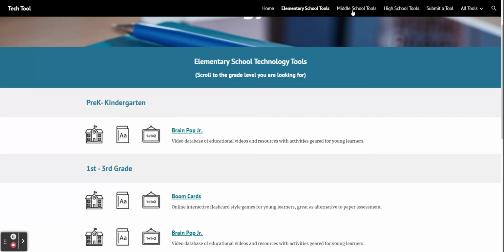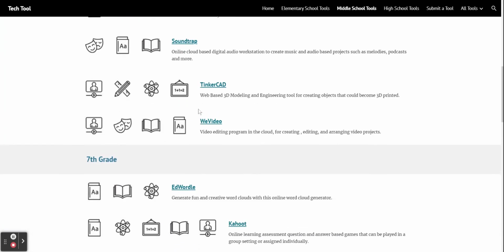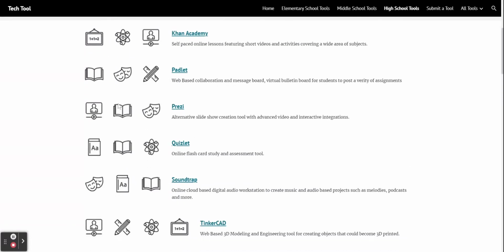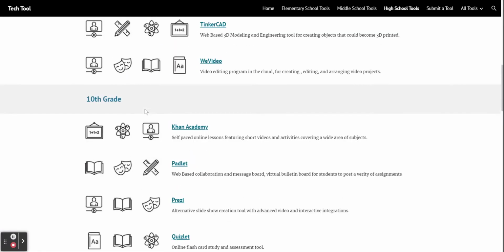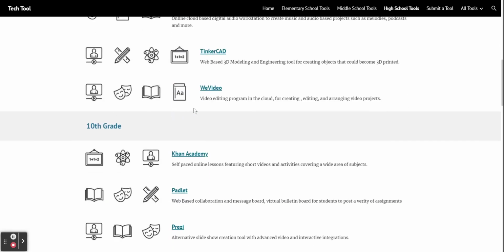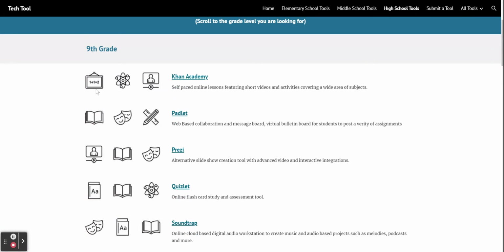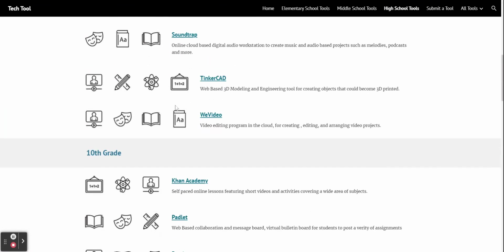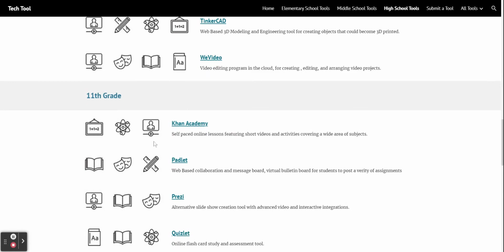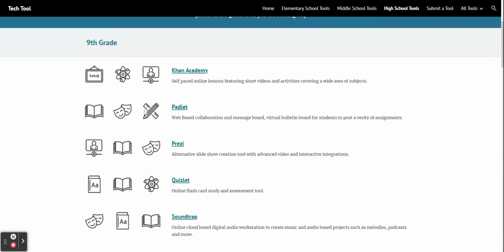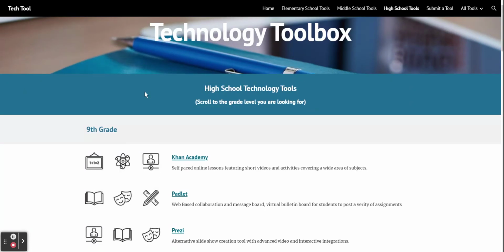And each of our schools have similar pages where the tools are listed and their respective icons are listed. Now, what you'll notice is that sometimes you'll find that tools may be listed in multiple grade levels. So, for example, Khan Academy here is listed as a 9th grade tool, but it's also listed here as a 10th grade tool, an 11th grade tool, and a 12th grade tool. So again, these are just suggestions that we have identified this tool to best fit into, but you are not forced to stick to those suggestions.